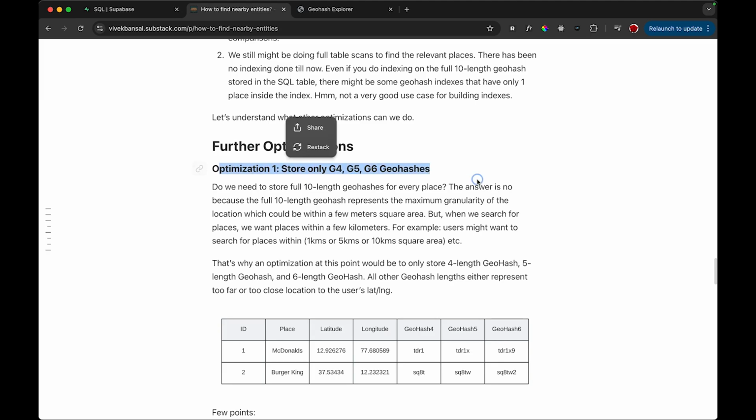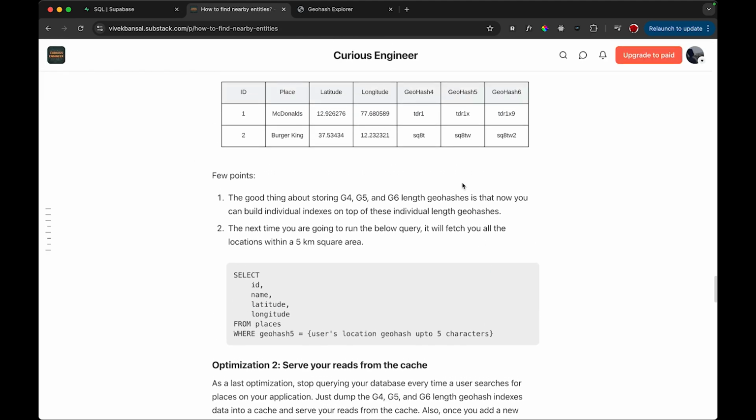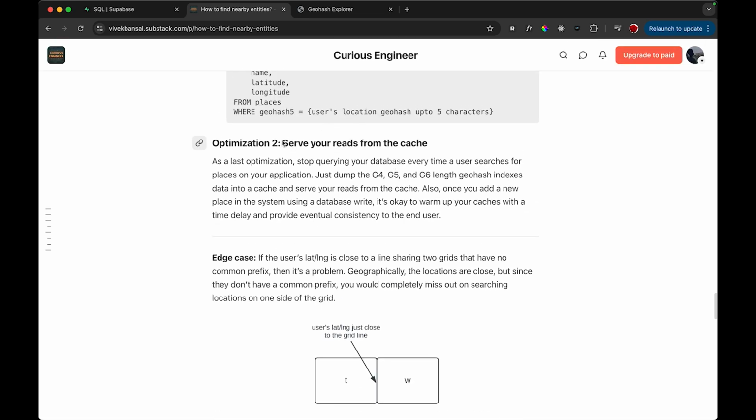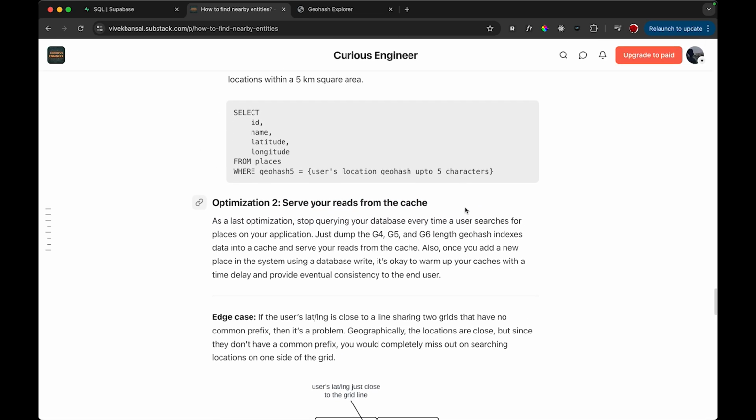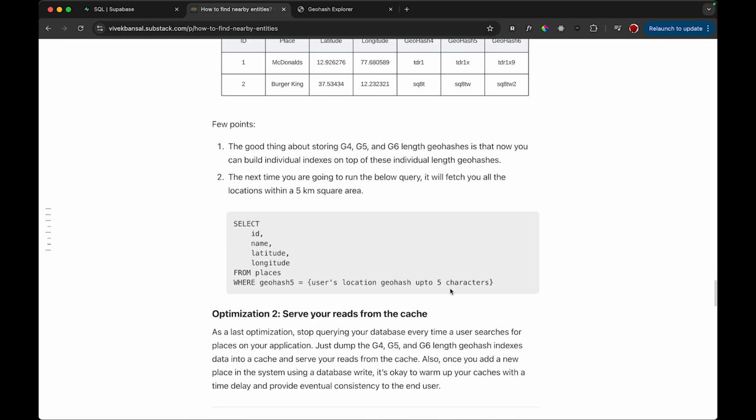Now this guy is saying store only G4, G5, G6, and serve your reads from cache. That is a very advanced concept where you would have a Redis cache or a Valkey cache, which is the latest one. Let's take this slightly advanced system design, but if you know this, you can make your apps much faster.